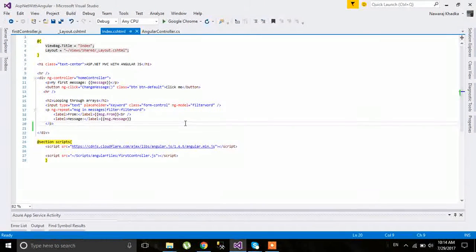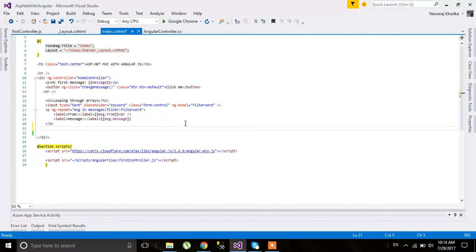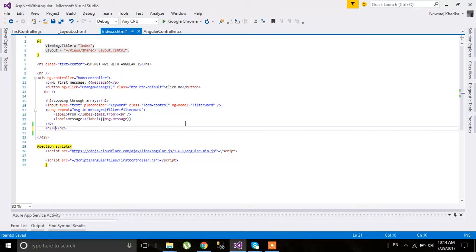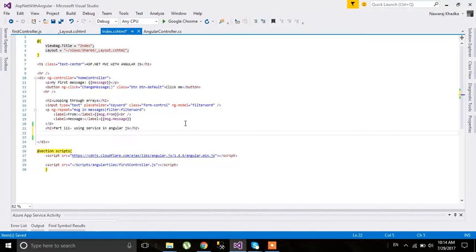So let us begin with another div for our part 3. Let us give it one heading, part 3, using service in AngularJS. Let us create a button here.